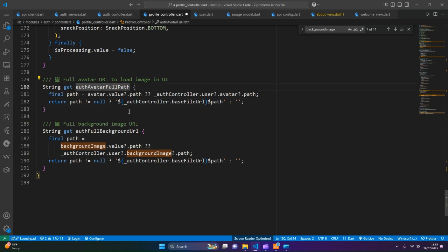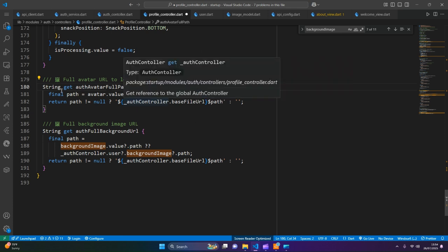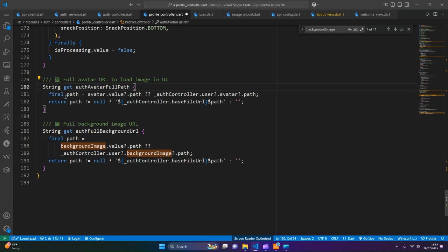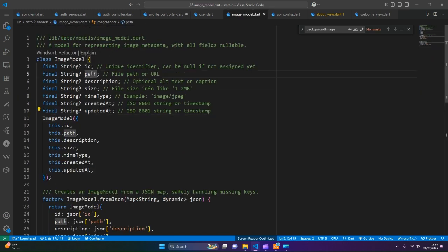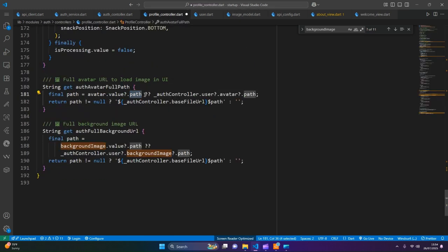So to get the full avatar URL, this is how we handle it. We do a string get. This one will just return the image URL. So we take the avatar dot value, the model, and we get the value, the image. We get the path. This is the path we're looking for. So if we have this one, we can now create a full path. So full path is going to be URL or auth base URL.